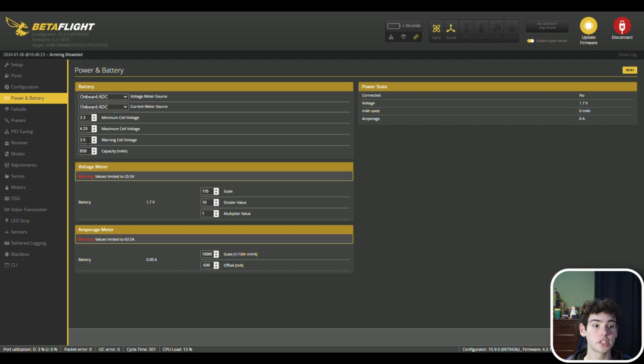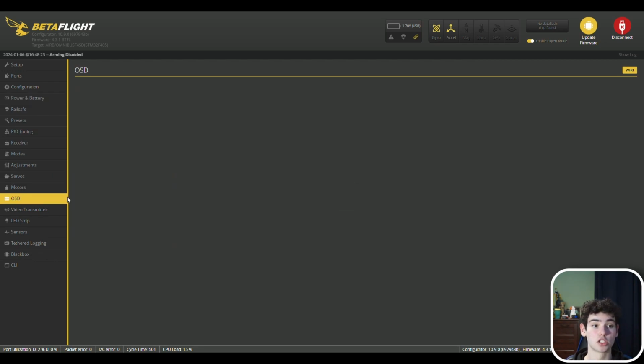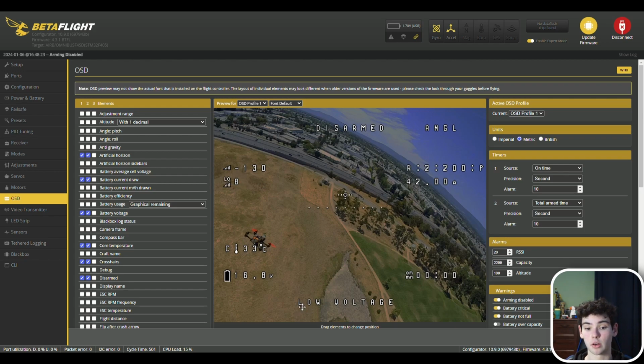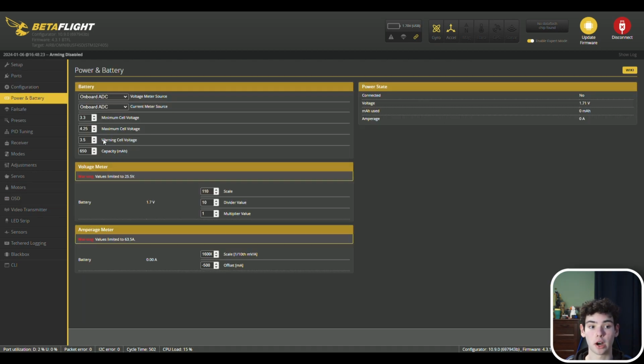The warning cell voltage goes back to the OSD. So on the OSD, we can put a warning for when there's a low voltage, and in power and battery you choose at what cell voltage it will give you the warning. So right now for most quads, for 3-inch and 5-inch quads, 3.5 is usually the place where you would want to have your warning. You can change that depending on how long you want to fly, but usually it's 3.5.